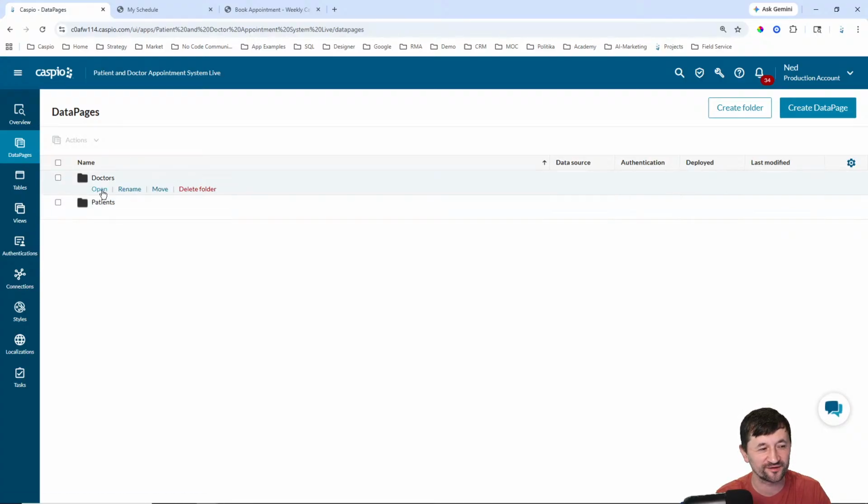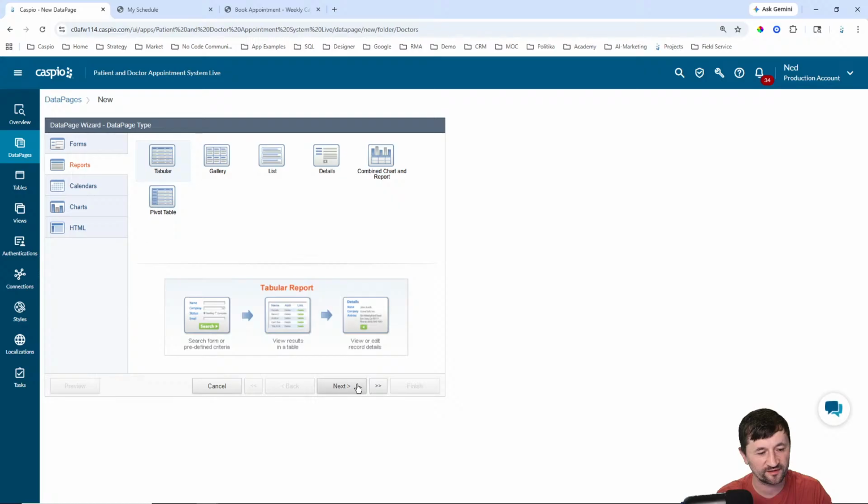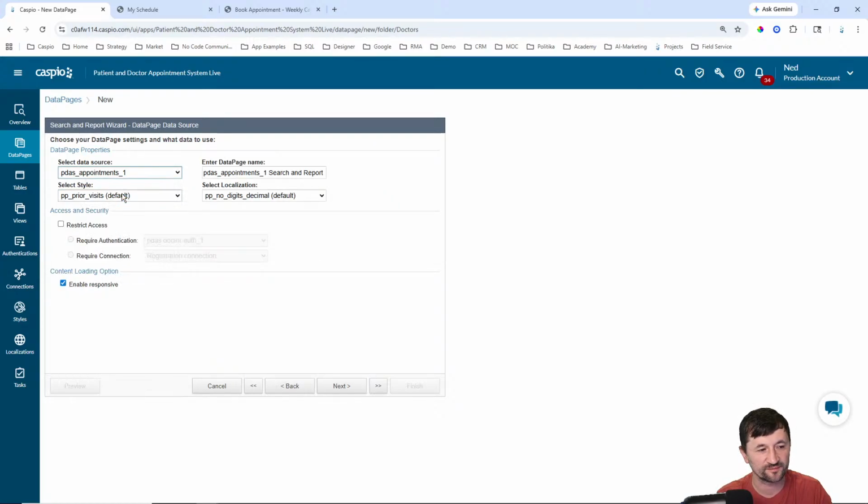All right, so let's work on the doctor side of things. What we can build first is the ability for them to see their own schedule and be able to input their time slot. Or maybe we can go with the booked appointments, whichever one is easier. Why don't we go with the booked appointments? So we'll hit create. We'll go with the reports, tabular format, hit next, based off of the appointments table, and then we can call this maybe booked appointments.